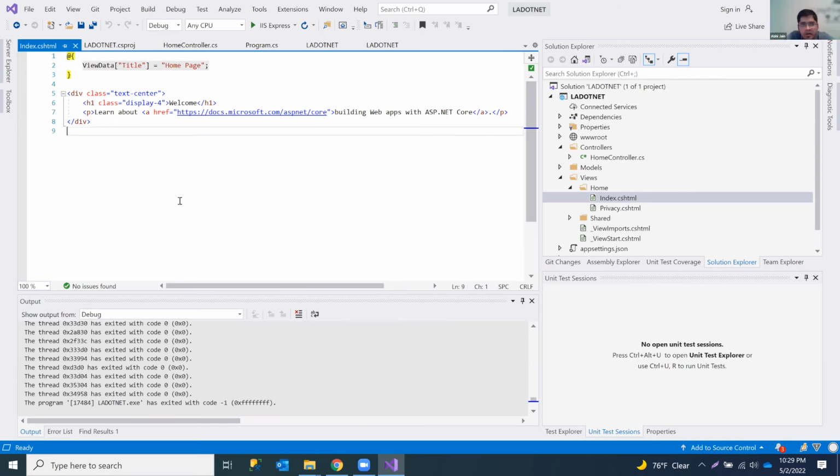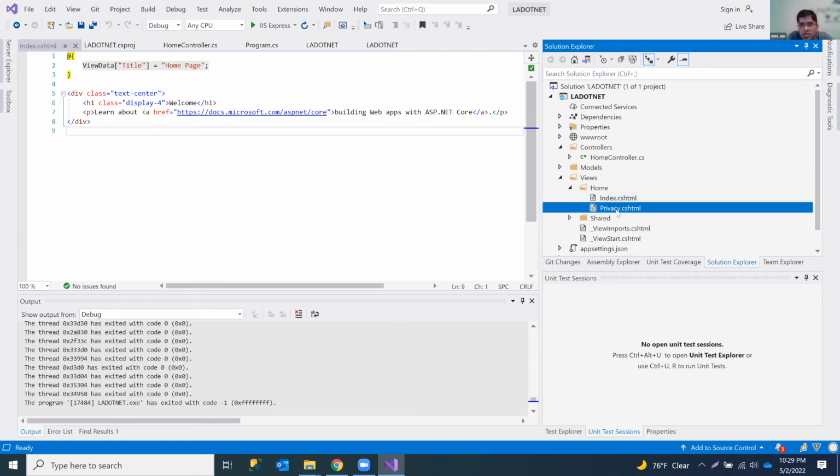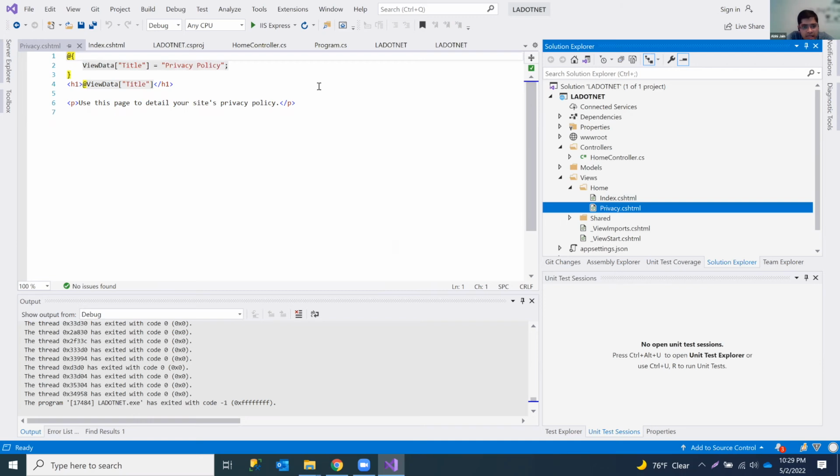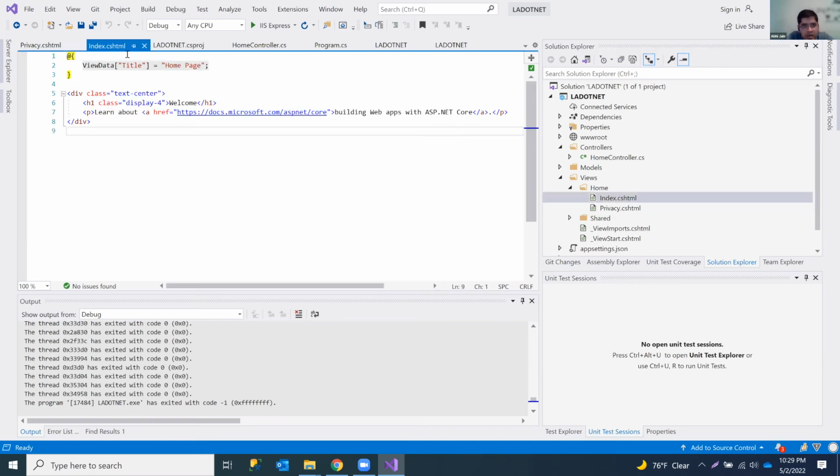So there are multiple views here that you can see in this views folder. Let me move this a little bit to the side, and you can see you have the index page, you have the privacy page. The home index page is the one that got rendered just now when we ran the application. And then we have other views as well.